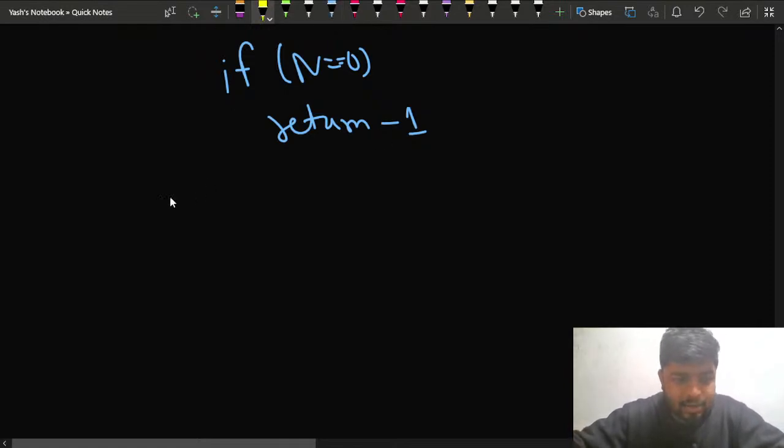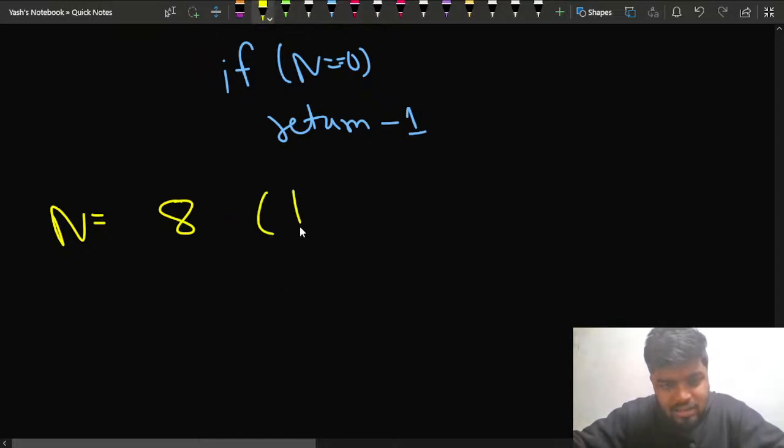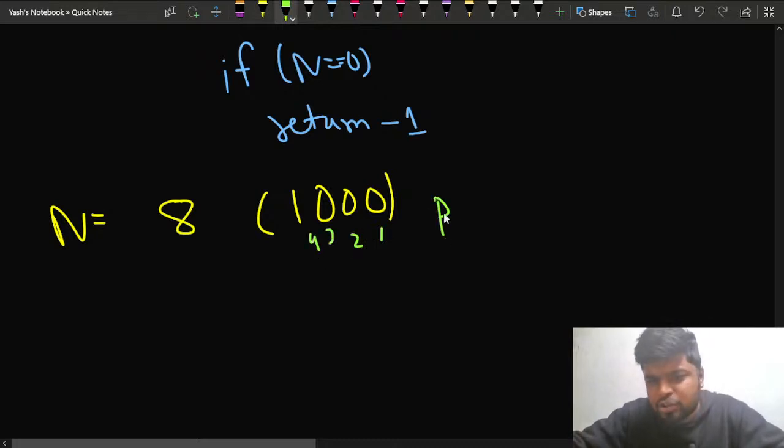Now tell me one thing. If n is equal to 8, what is the position of the set bit? Can I say that the binary representation of n would be nothing but 1, 0, 0, 0, right? So this is 1, 2, 4 and 8, right? So what is the position? This is 1, this is 2, this is 3, this is 4. So the position is 4.